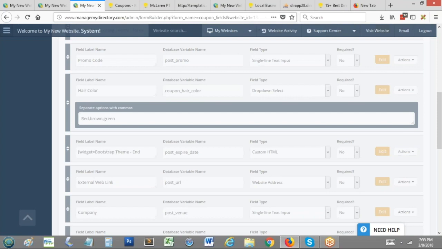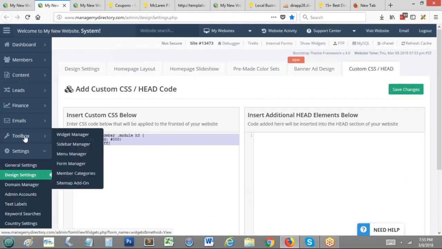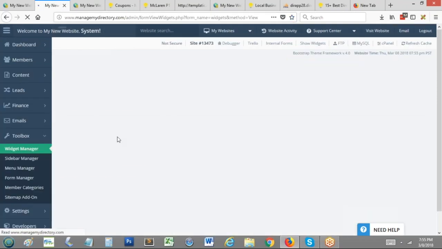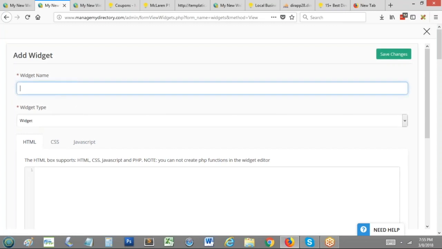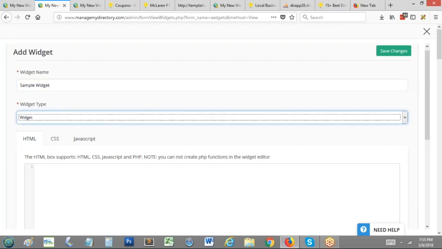The way to do that is in your toolbox, you have a widget manager. So you have one customized widget, and then you have our default library, our bank of default widgets. And those are the ones that are your master widgets that make up the entire website for you. You can create a new widget, and I'm just going to say sample widget.